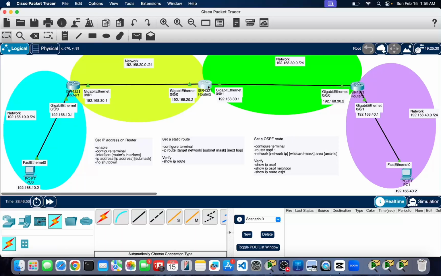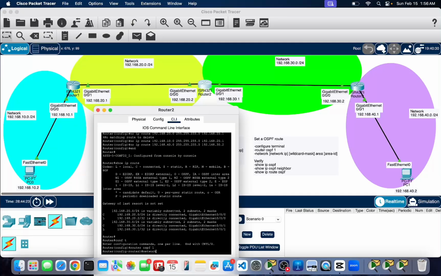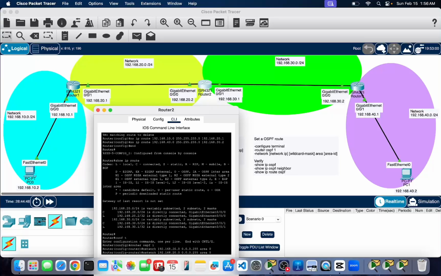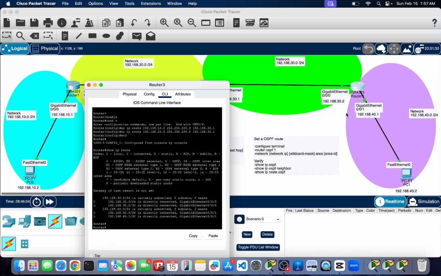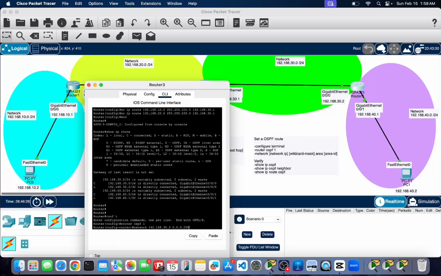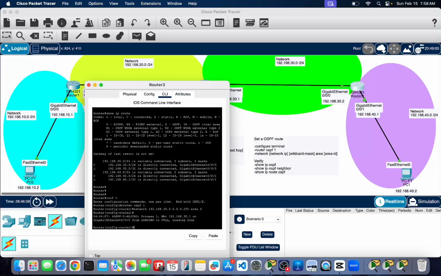Now we go to the second router, configure terminal, router OSPF 1. Now we'll go network. And for router 2, we're connected to the .20 and the .30. So those are the networks we'll advertise. .20.0, subnet mask, area 0. Now same command, and we'll add the .30 network. Now we go to router 3, same deal, we're going to advertise the 30 and the 40 network, router OSPF 1, IP address, subnet mask, area 0. And notice how it said from loading to full, that's a good sign. Now we'll do this one more time for the 40 network.